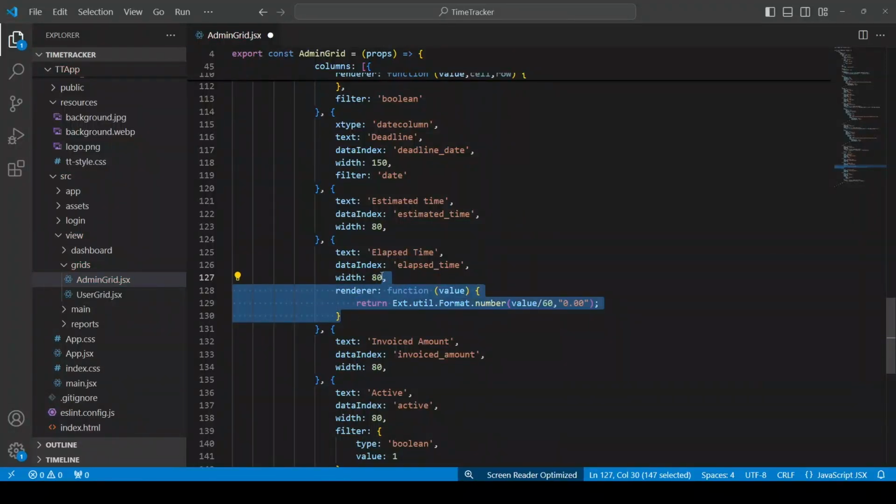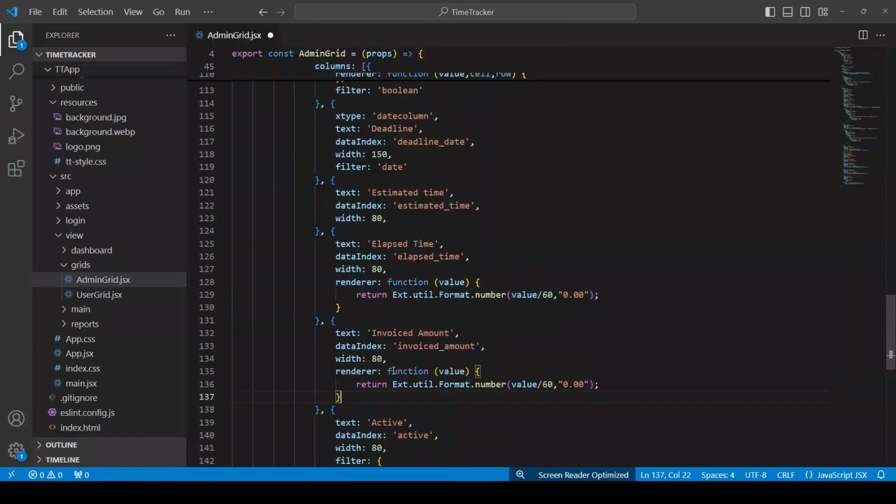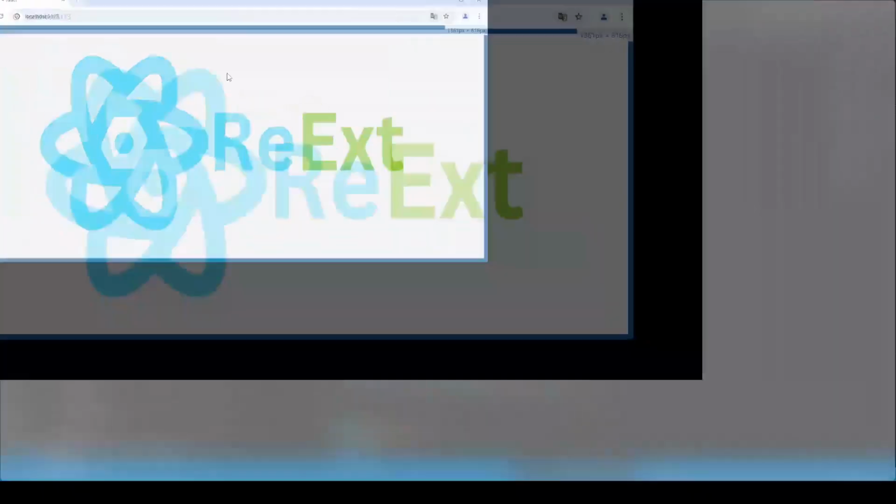And while I'm at it, I'm gonna do the same for invoiced amount, of course, without dividing it. And I'm also going to add at the beginning just a dollar symbol. And let's try it out. And let's see how this looks.